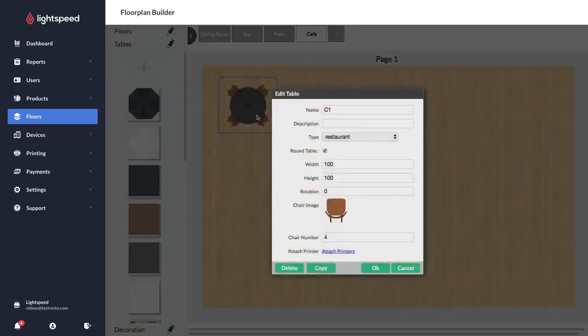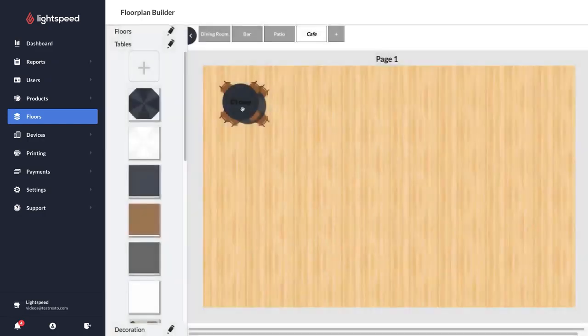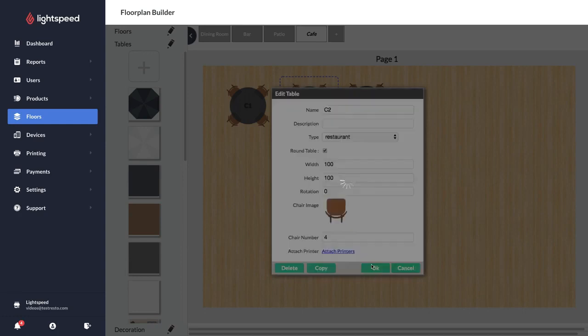If you have a lot of different kinds of the same table, you can simply copy it like that. And then all you would need to do is go in and update the name of that table.